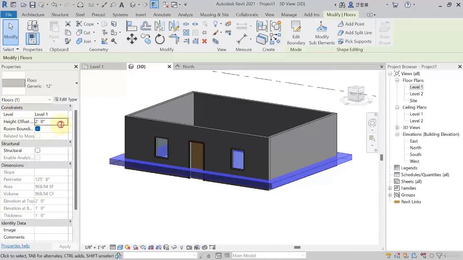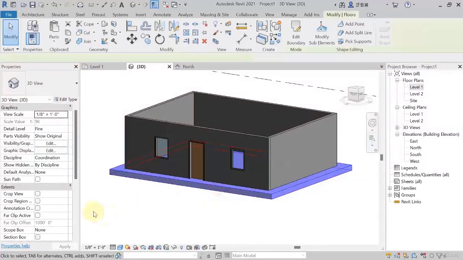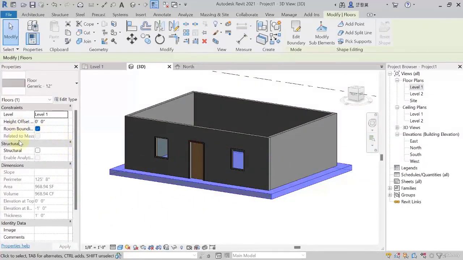If you don't want to move, you want to start the floor from level 1 only, so you write down 0. Okay, now see again. Other properties are also given here. In dimensions you can see the perimeter of the floor which you have created, area, volume, elevation at top, elevation at base, everything, and the thickness you have selected. Okay, you can check it.